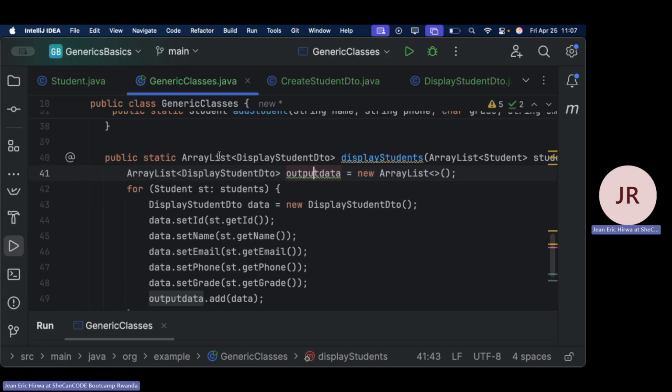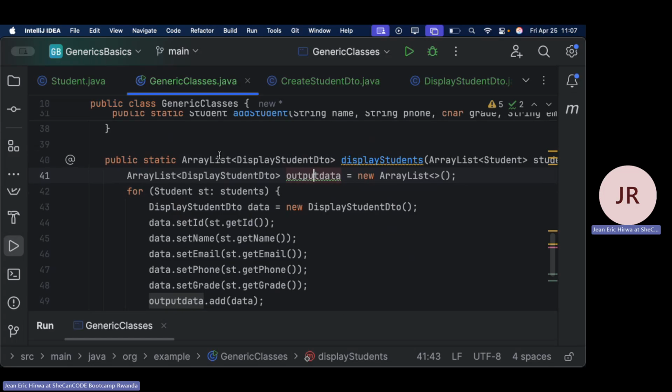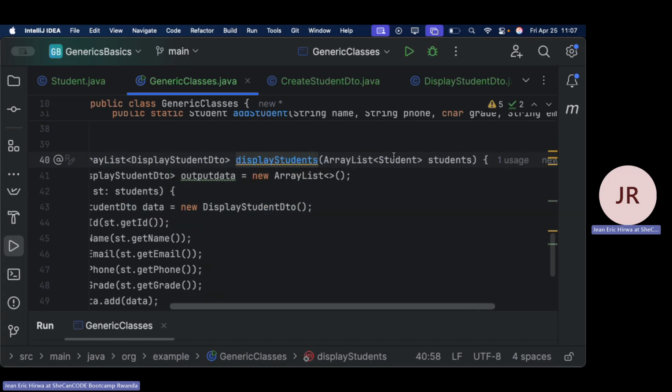So if you want to output that specific array list, you say the output is going to be an array list of display student DTO, because the display student DTO is the information that we specifically want to provide as output. For us, our display student is going to have an array list of all students, with all the information about those students.